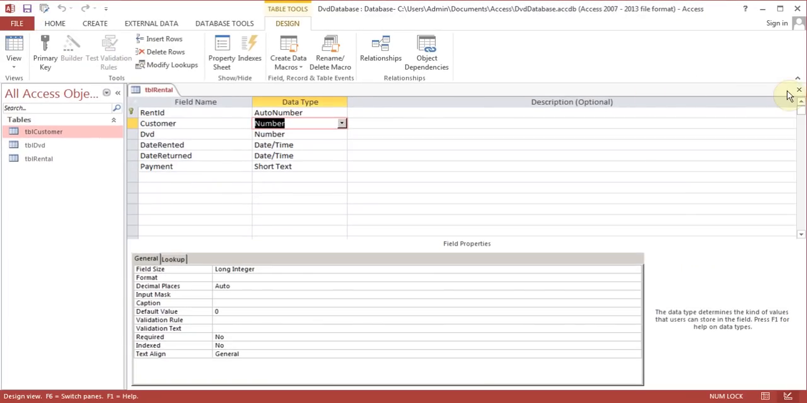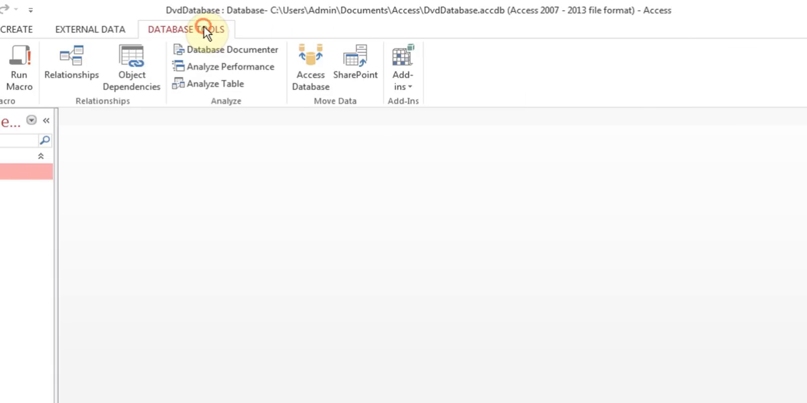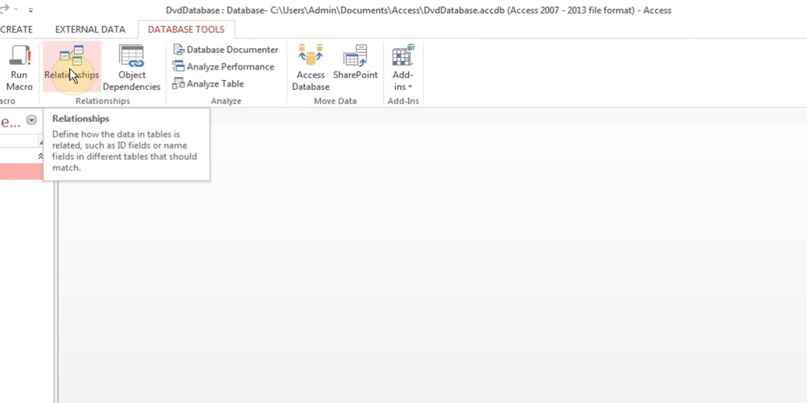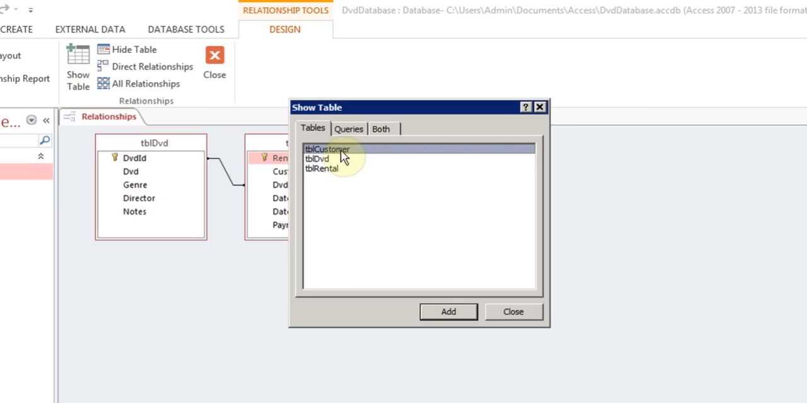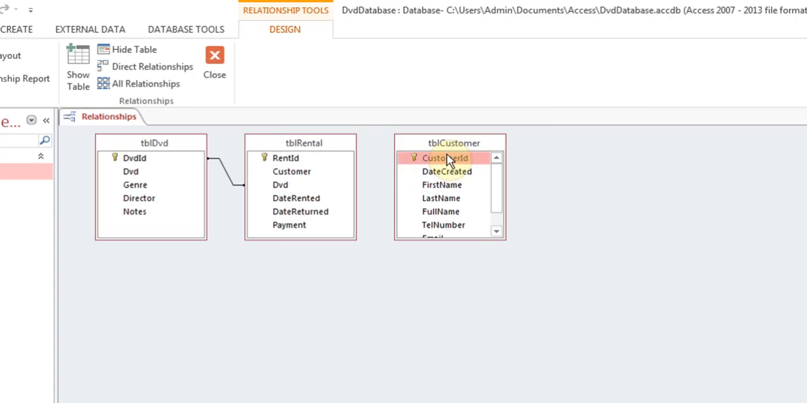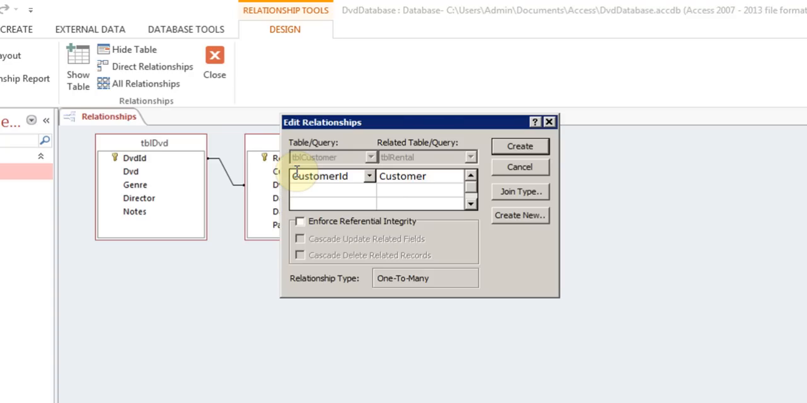I'll click save it, I'll close it, I'll go to database tools, I'll open the relationship window, and it shows up. A lot of times the tables may not be there, so you may need to click the show table and then click on them, and then you have to add it. So the table rental, I'll add it. It's already there. I think I'll add the table customer, add it. So there it is. Now all I have to do is drag the customer ID and drop it on the customer. So it shows me that the relationship is going from table customer ID, to table rental customer, and create it.